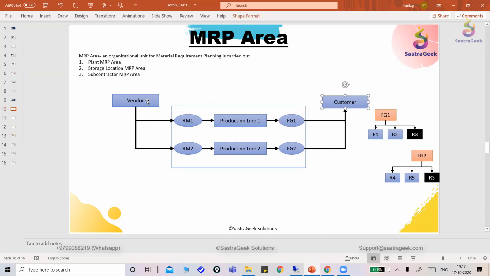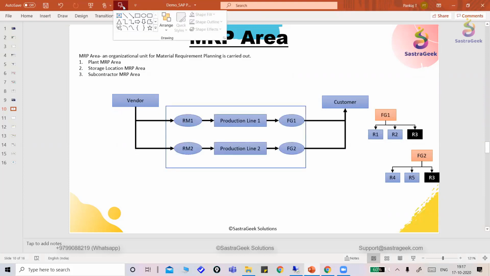At the same time, the vendor is supplying sugar to me. I'm keeping it at raw material storage location 2. It's R3, nothing but sugar. And it is going to production line 2 where I'm manufacturing, let's say, orange juice, and I'm selling it to the customer. So the raw material is common. If you see, sugar is the raw material which is common between both the lines.